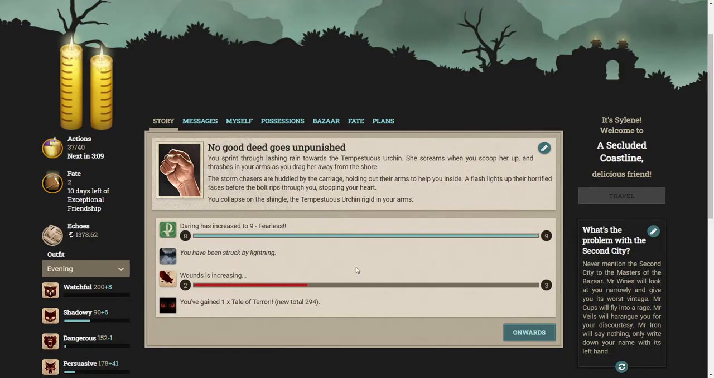Ouch. You sprint through lashing rain towards the tempestuous urchin. She screams when you scoop her up and thrashes in your arms as you drag her away from the shore. The storm chasers are huddled by the carriage, holding out their arms to help you inside. A flash lights up their horrified faces before the bolt rips through you, stopping your heart. You collapse on the shingle, the tempestuous urchin rigid in your arms. "I've been struck by lightning."